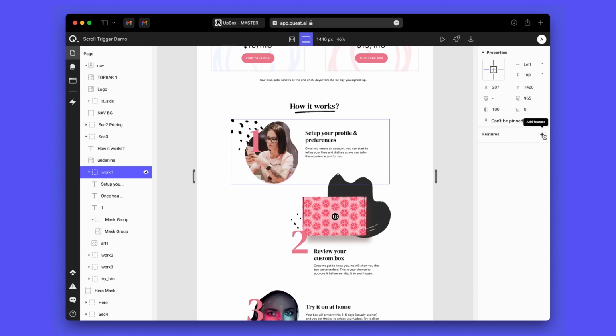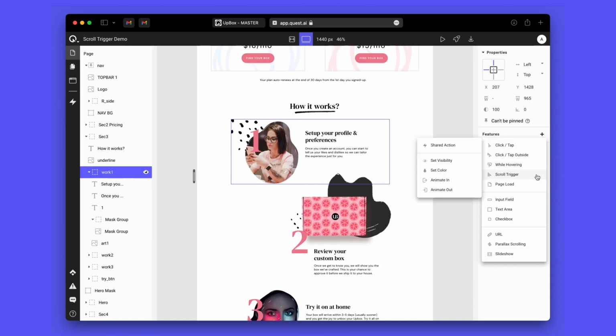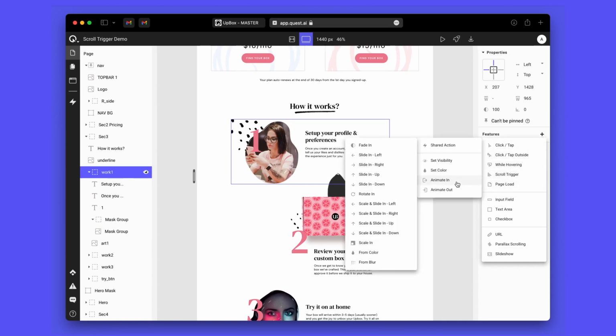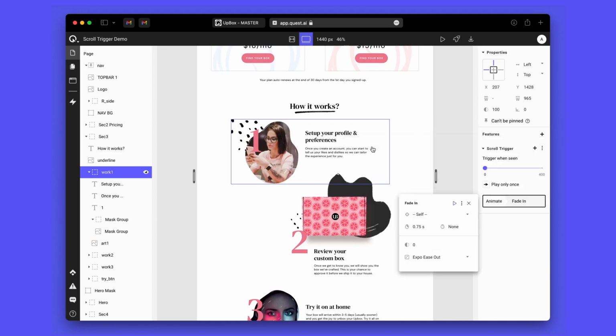On the right side, you'll see the features section, and we'll need to click that plus button to give it this first feature in action. We'll go down and choose Scroll Trigger, then Animate In, then Fade In. This will create a fade in animation when this frame is scrolled into view.